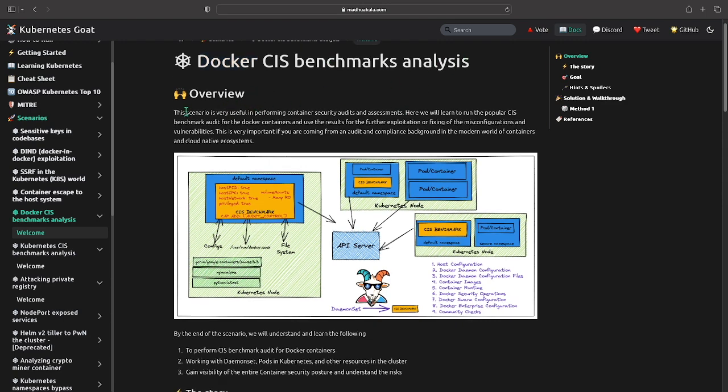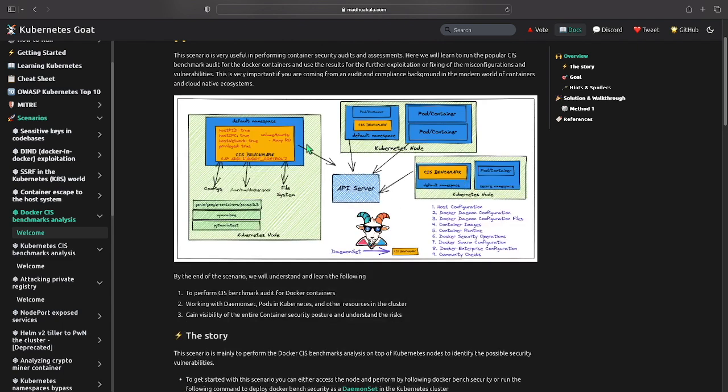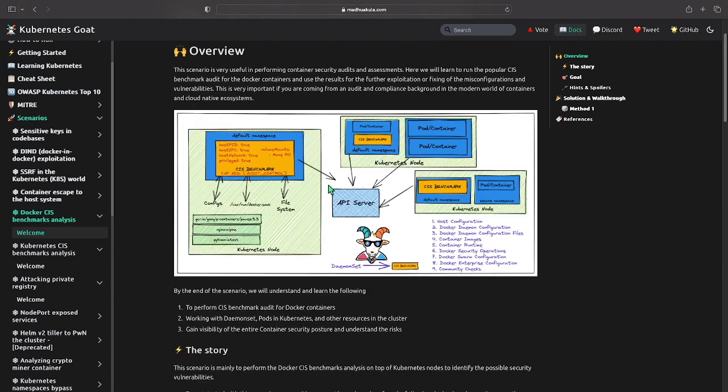So the overview here. This scenario is very useful in performing container security audits and assessments. Here we will learn to run the popular CIS benchmark audit for the Docker containers and use the results for further exploitation or fixing of the misconfigurations and vulnerabilities. This is very important if you're coming from an audit and compliance background in the modern world of containers and cloud native ecosystem.